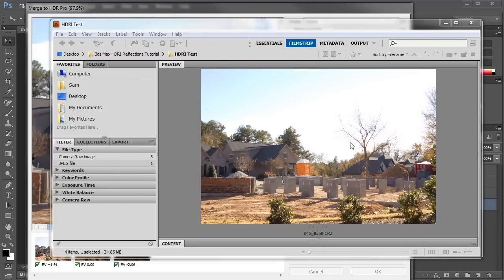I'm going to be showing you how to do reflections in 3ds Max with an HDRI image. Now before we get started, I'm going to explain what an HDRI image is. It stands for High Dynamic Range Imaging. An example of it would be here with a common photo.